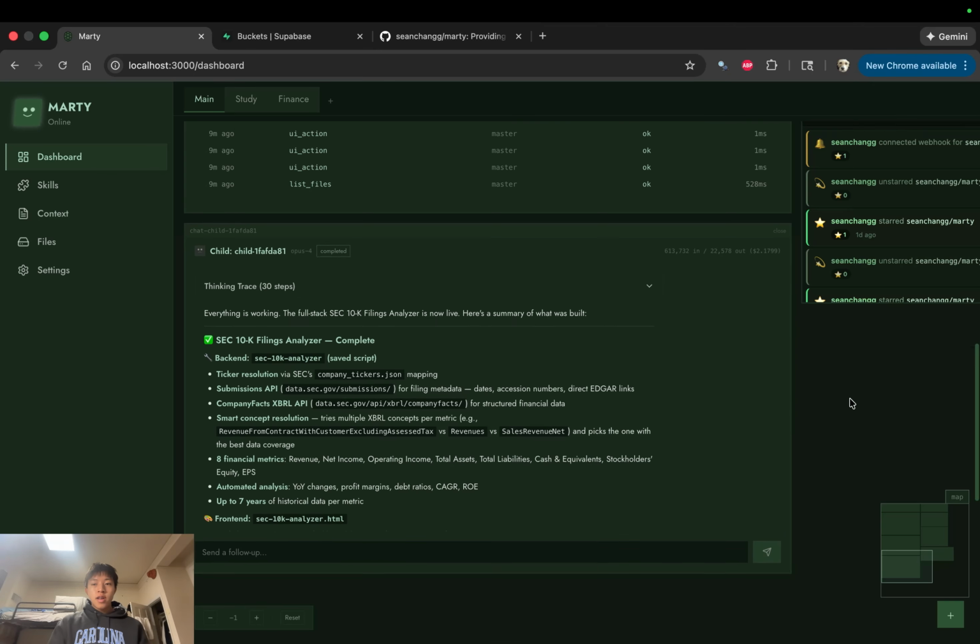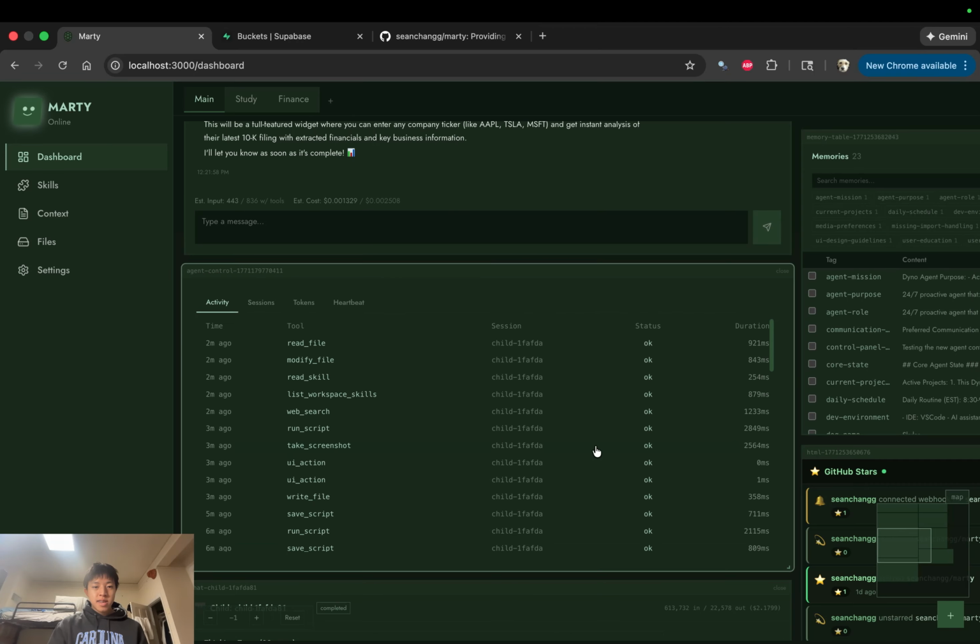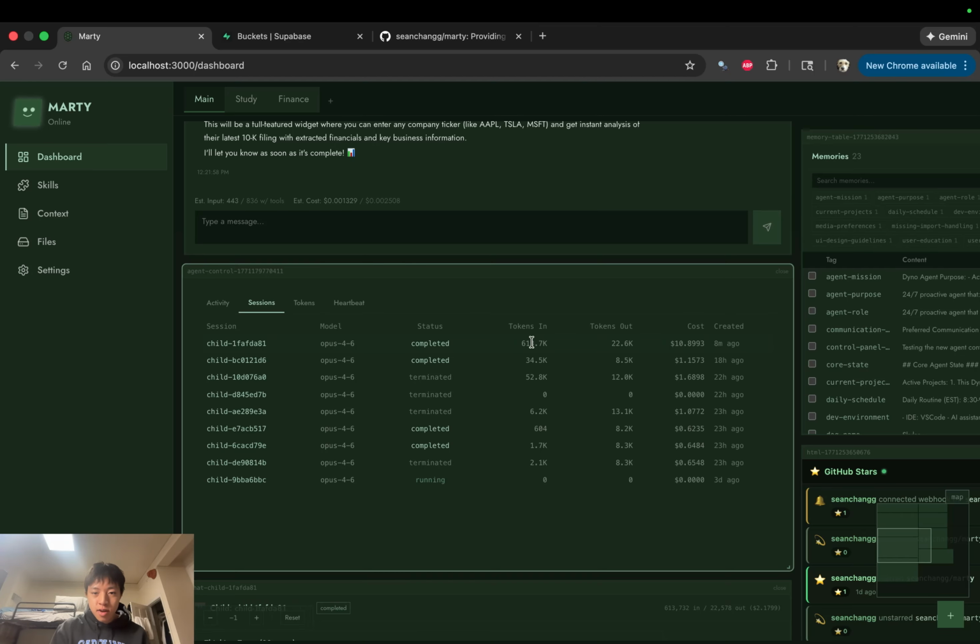All right, looks like it's done. And if we go to the agent console, we can actually see all the tool uses the child had to do to make this happen. We can also see sessions. The child used 600,000 tokens, and it cost $10. It was actually quite a lot for a task like this. It usually costs much less, but I guess it had to do a lot of debugging.